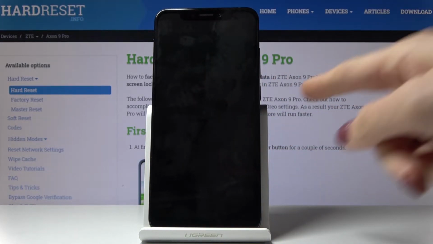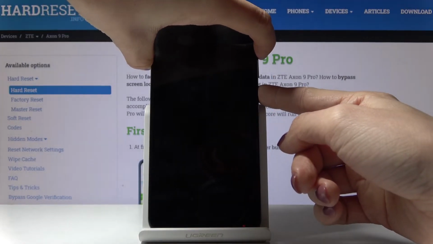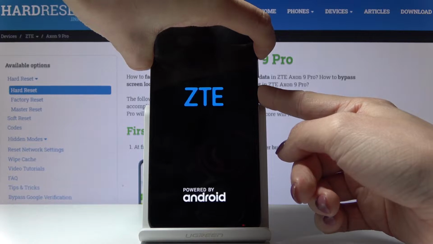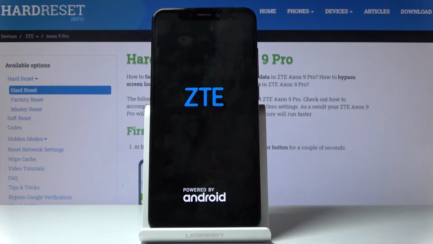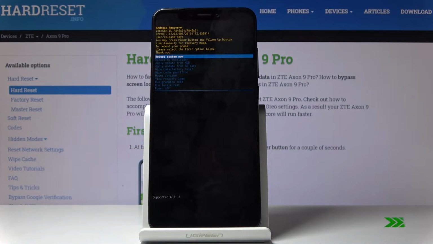And once it's off, you have to tap on power key and volume up key and hold both keys all together. And once you see the ZTE logo, you can leave them and wait a couple of seconds. And as you can see now, we are in Android recovery mode. Here you can navigate by using both volume up and down keys, and for selection you should pick power key.